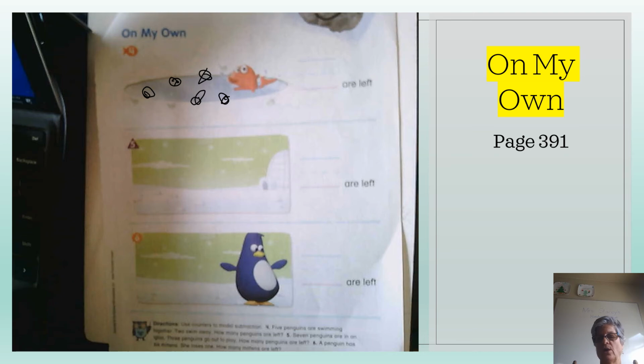Now, we have 5 penguins. 2 penguins decide to swim away, so you need to take a different crayon and cross out 2. Because 2 penguins decide to swim away, so put an X on 2. Then you need to count how many are left. Let's count them. 1, 2, 3. We see 3 circles that are left, or 3 penguins. So let's write the number 3 next to that. It says 3 are left.